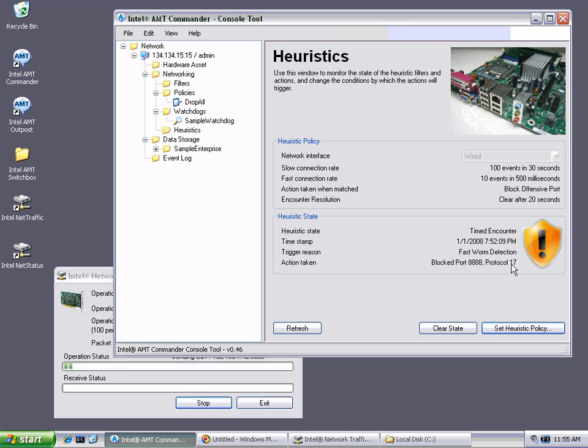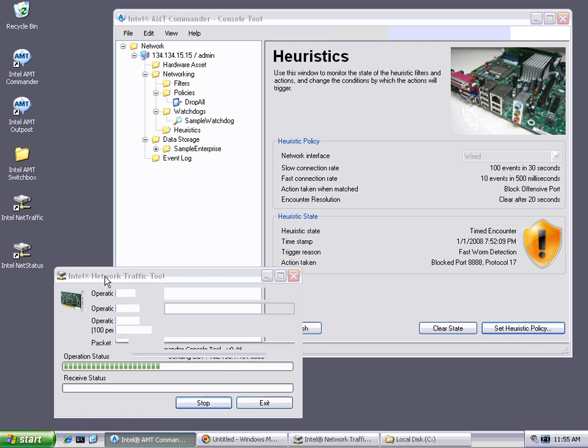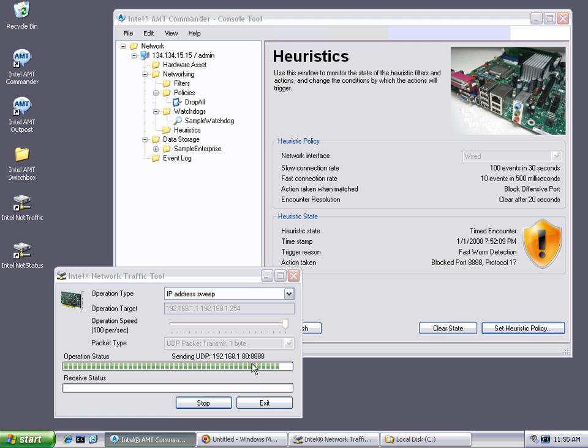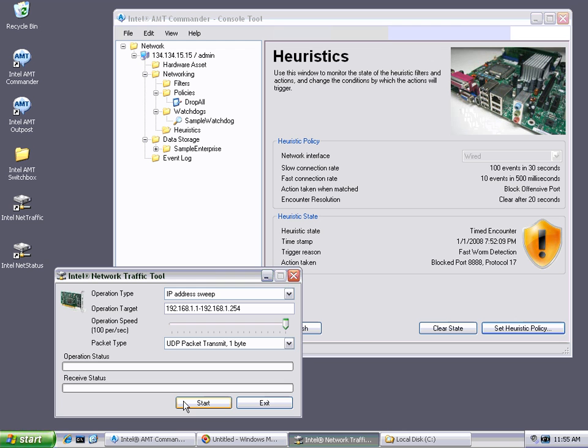And you'll notice that it keeps blocking it because the network traffic tool here is sweeping. So right now, this tool may think it's actually sending packets, but on the network card in hardware, all these packets are getting blocked because of the heuristic filter. Now I'll hit stop. And you'll notice that because it says clear after 20 seconds, we'll see after 20 seconds that the encounter resolution will trigger, and this will go back to normal.